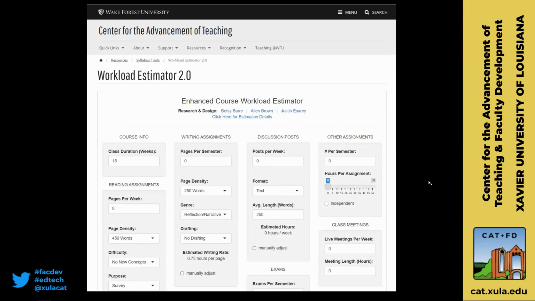One of the things that's also mentioned in this blog post is this Workload Estimator by Wake Forest University that you could perhaps use to get an idea of the course workload, or an estimate of the workload if you're trying to assign things to the students.